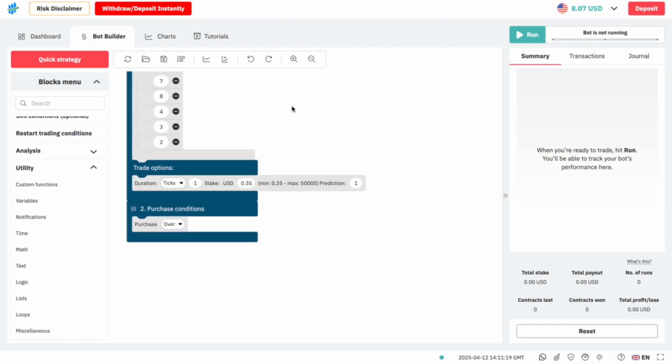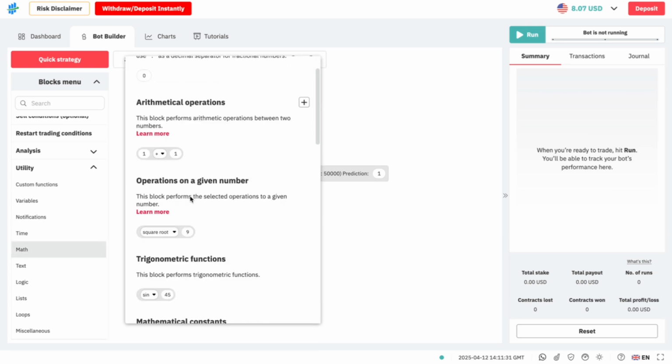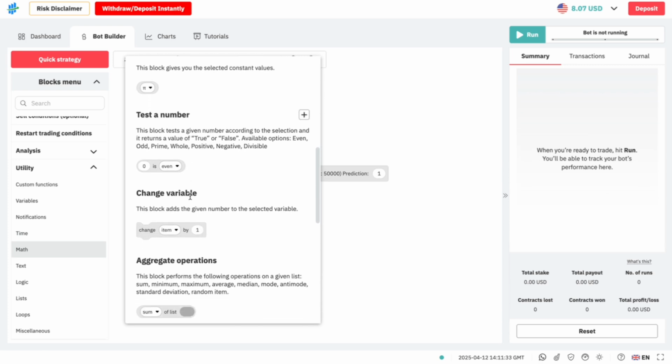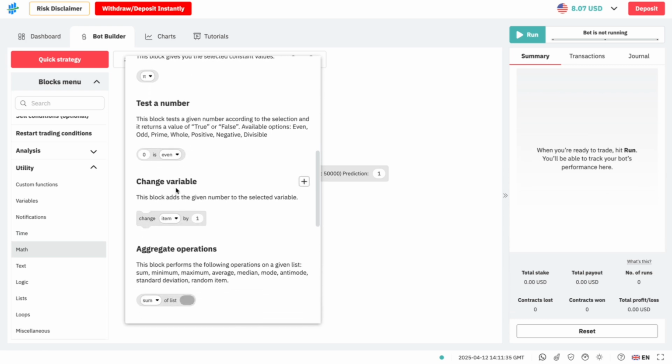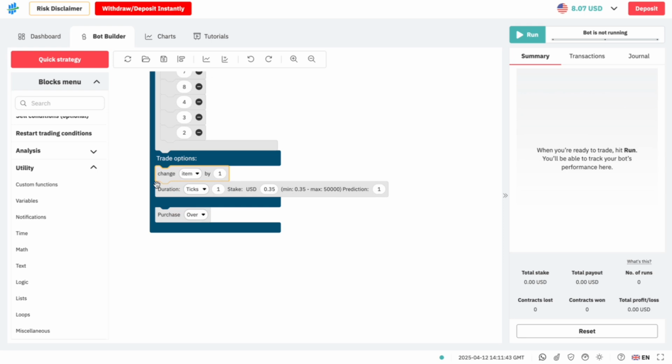So zoom out again. We are now moving to trade conditions. So on trade conditions, what we're going to have is, come to math and then look for something called change by. So this block, change variable, this block adds the given number to the selected variable. So we need this here. Why do you need change block? Because we need to change our prediction.